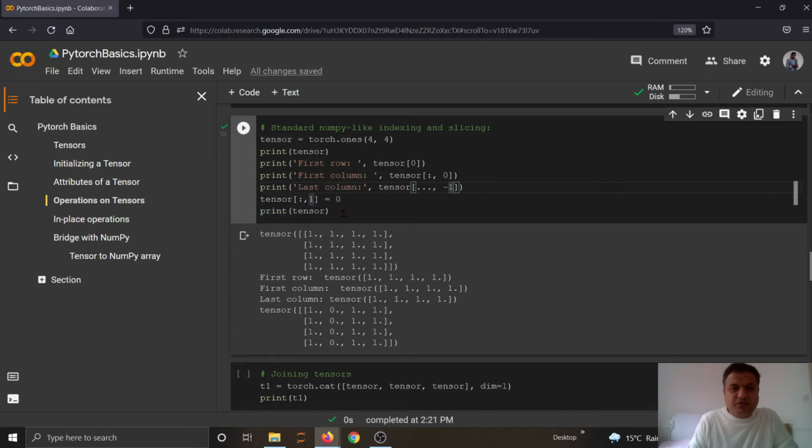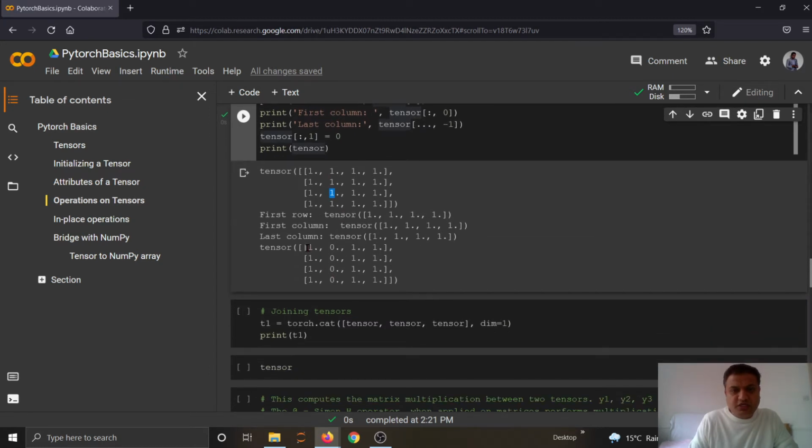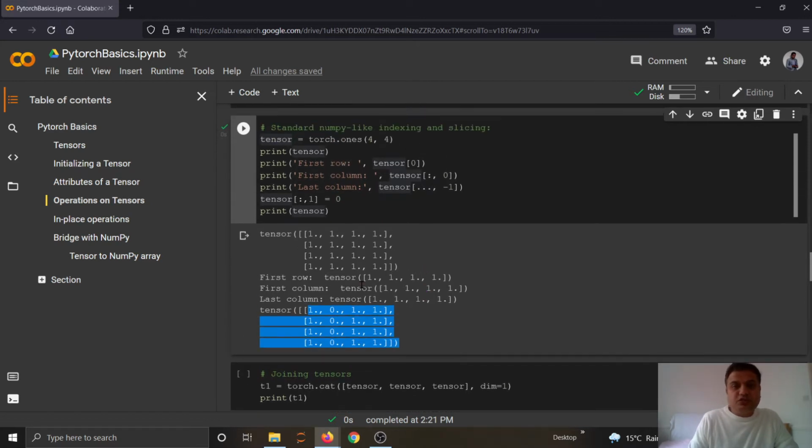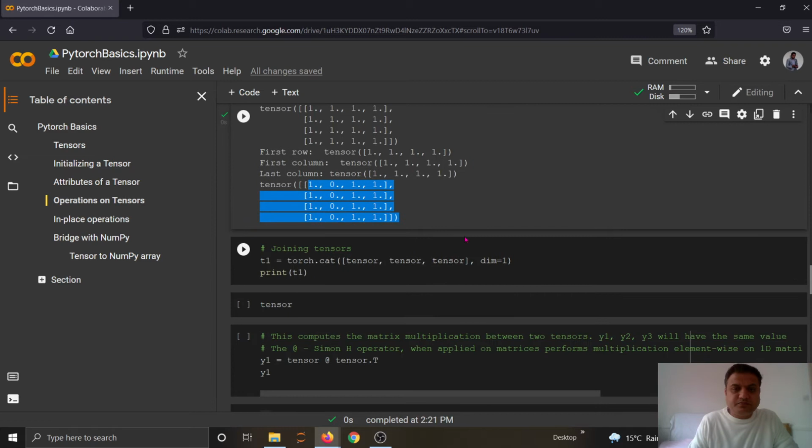And if you make tensor colon 1 equal to 0, that means the first column and all rows. This is the 0th column and this is the first column, so the first column and all rows are made equal to 0. So this element, this element, this element, all these will be made equal to 0. So you see here the first column is made equal to 0. This is how these operations are performed.